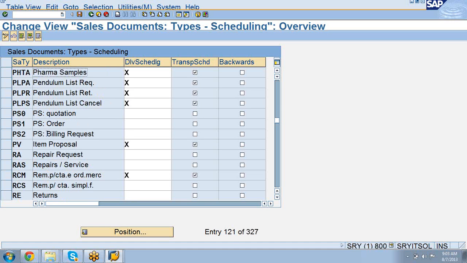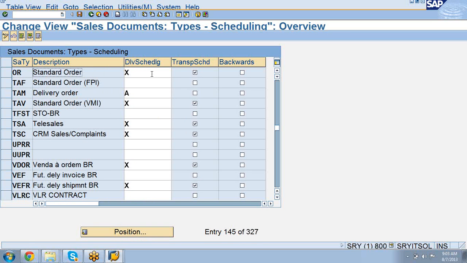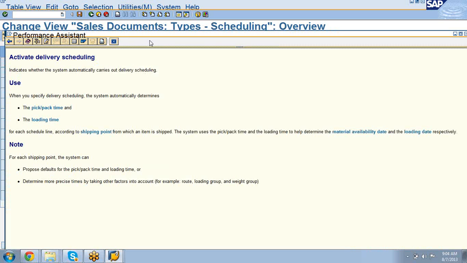Let me take this delivery scheduling. The system automatically determines pick, pack and loading time by activating delivery scheduling. This one you have to do it, for it to work automatically, you have to do this. Okay.